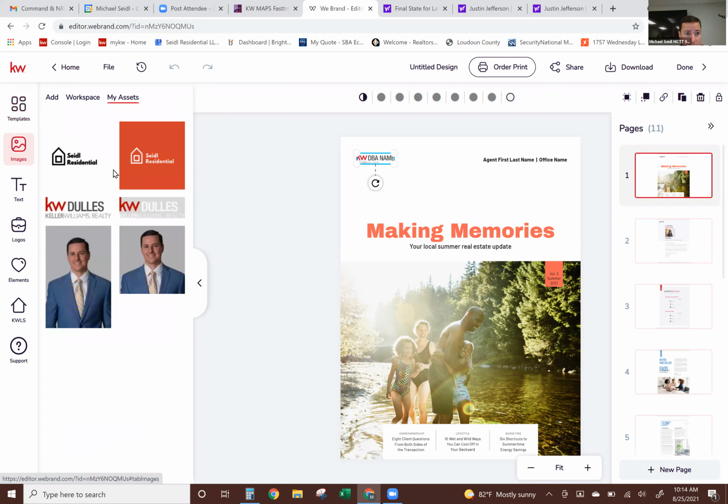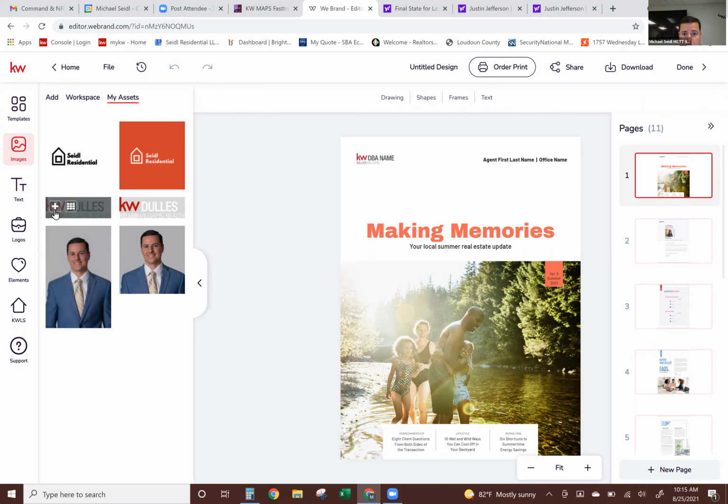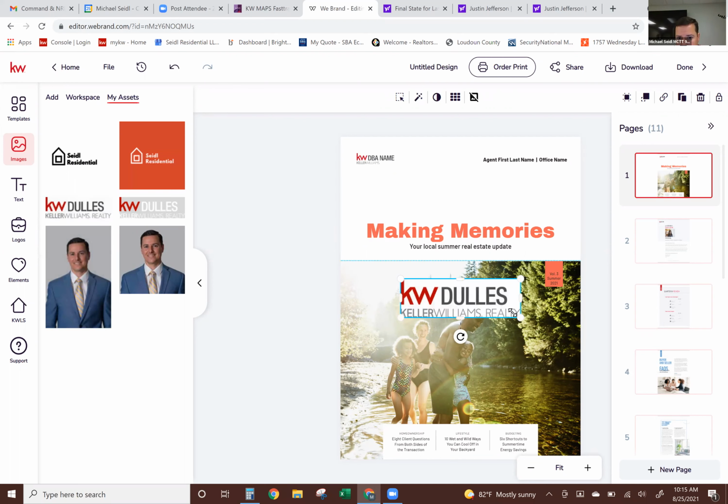The images is going to be, so it starts with my assets. We can go over that in a minute, or towards the end. I'll go back over what my assets are. But essentially these are ones that I've already preloaded on here. So I would go ahead and just add the KW Dulles image. Where did it go? Why isn't it adding it? There we go. All right, so we would just size that up a little bit.